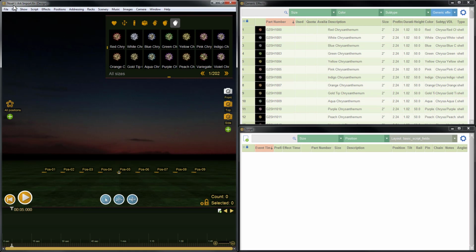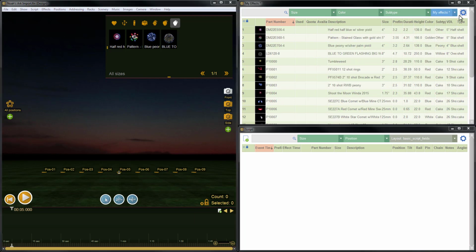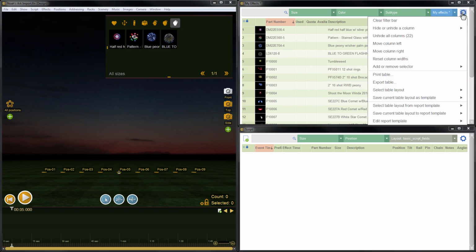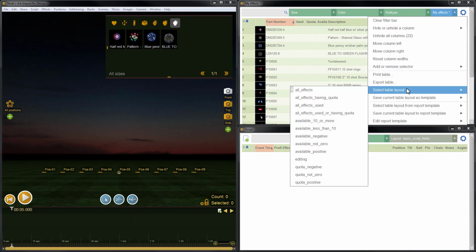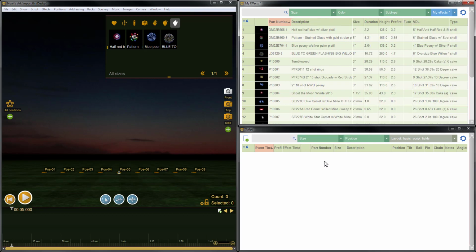Now see that the show is open. It's listed in the title bar in the design window. Now, nothing changed over here in the effects window, but that's because I haven't selected the layout. To view the Noah's Ark items, I'll use the blue drop-down list to switch to My Effects. To restore the table layout, I'll go to the blue gear icon, select Table Layout, and choose Editing from the list. Now the table layout is restored to exactly the way it was when the template was saved. Now we're all set to start editing some effects.